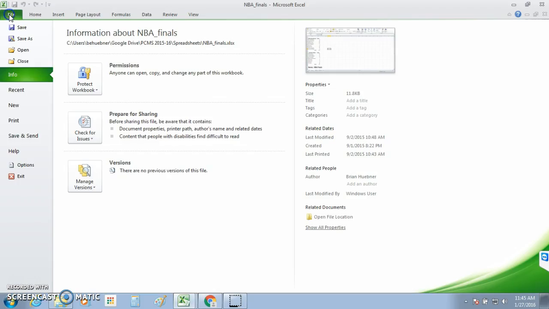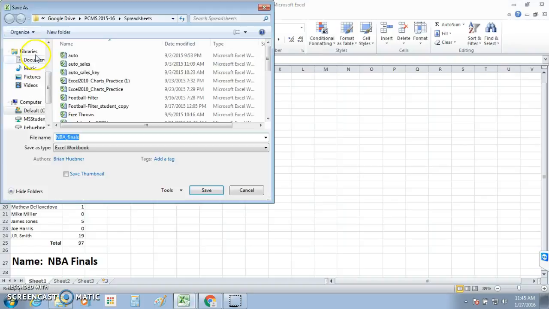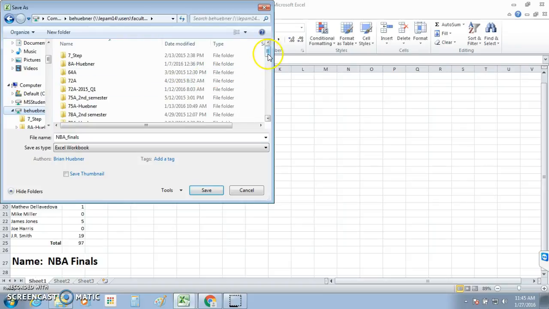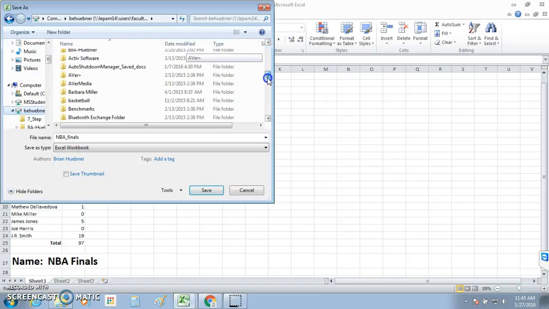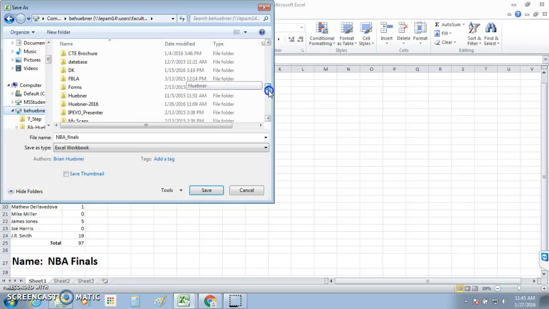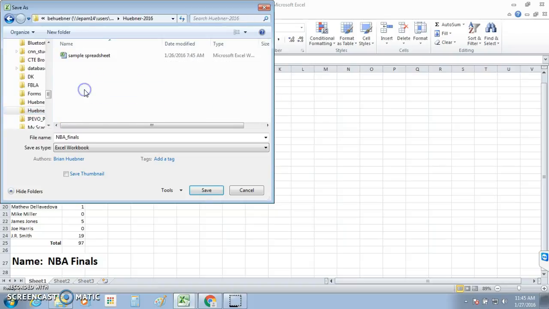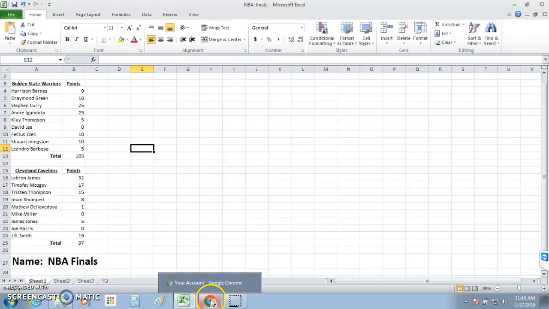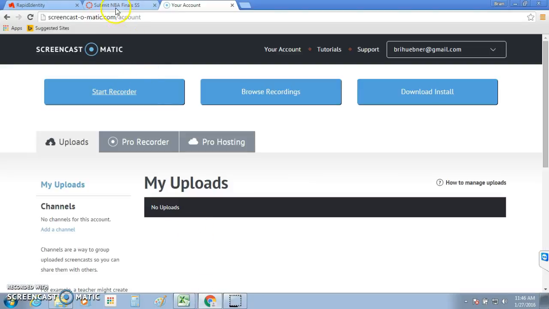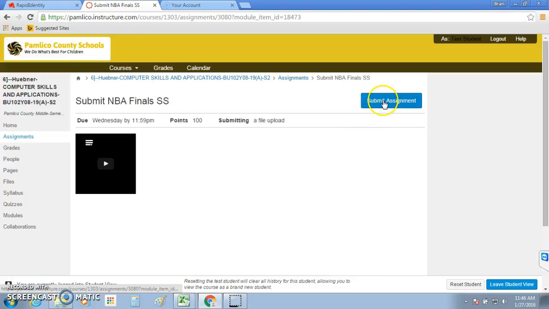Once again, it's super important that you save this in a location where you can find it. I would highly recommend that you do it on the network drive. I will still accept it if you save it somewhere else, but that is the safest place to save it. So it's probably a good idea to put it in a folder somewhere where you can find it, and then you're going to go back to submit it.